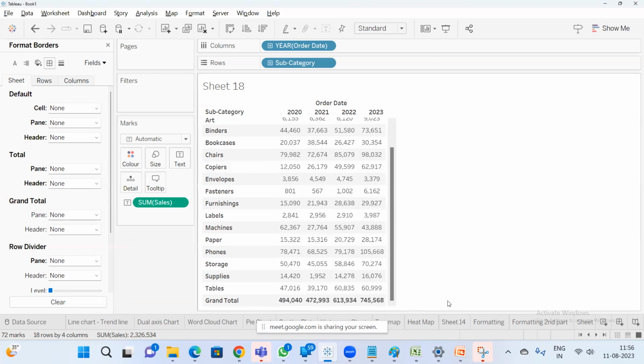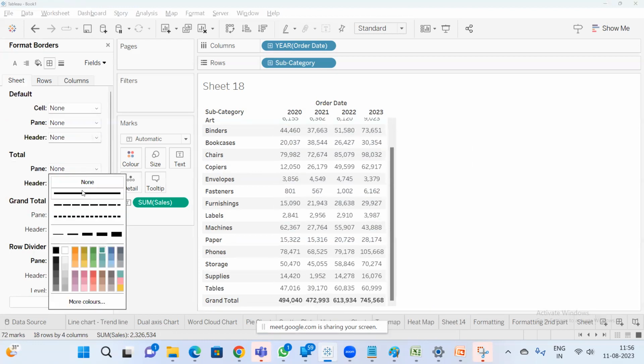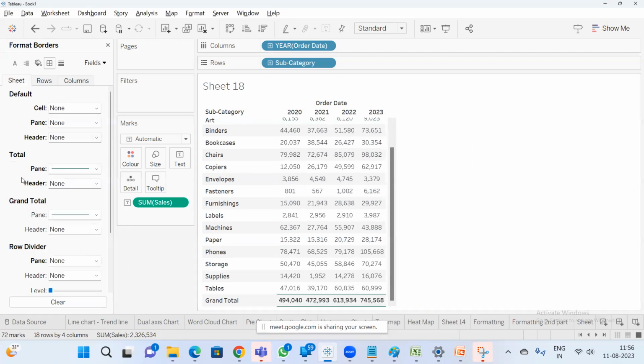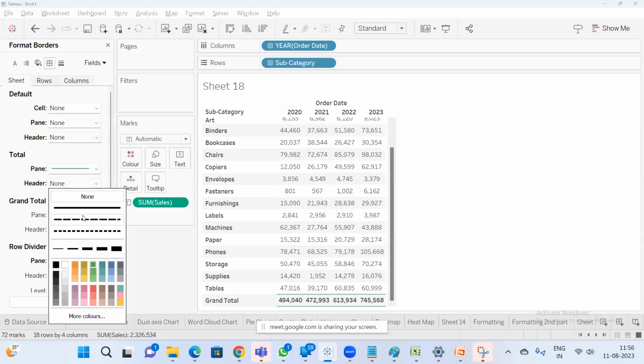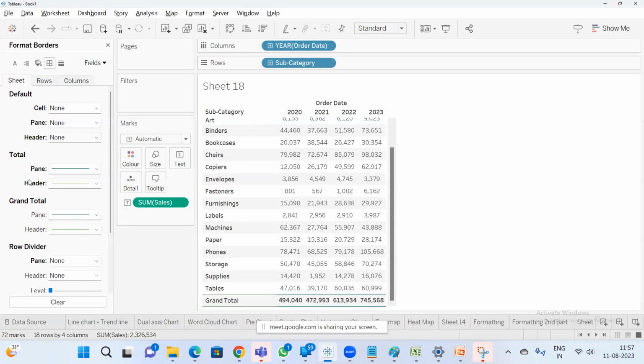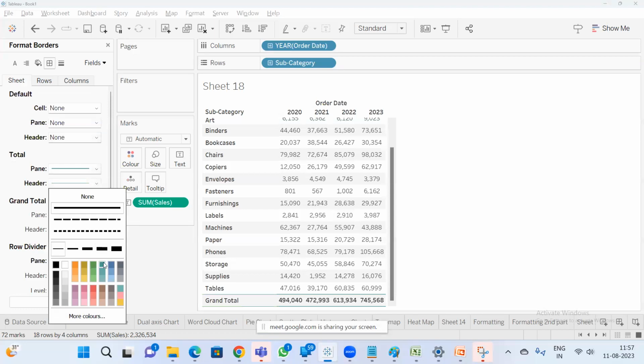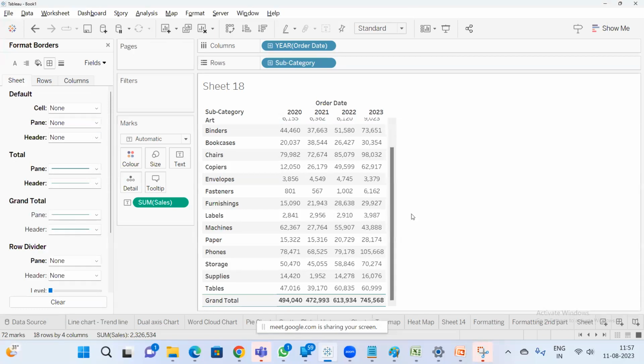Yeah. So if you want to show the difference, these are my actual values and this is the total. And I want to keep borders for totals. So here I can keep it. And I want to keep borders for headers. So like this, I can make the changes. This way we can make use of these borders and make them as per our requirement.